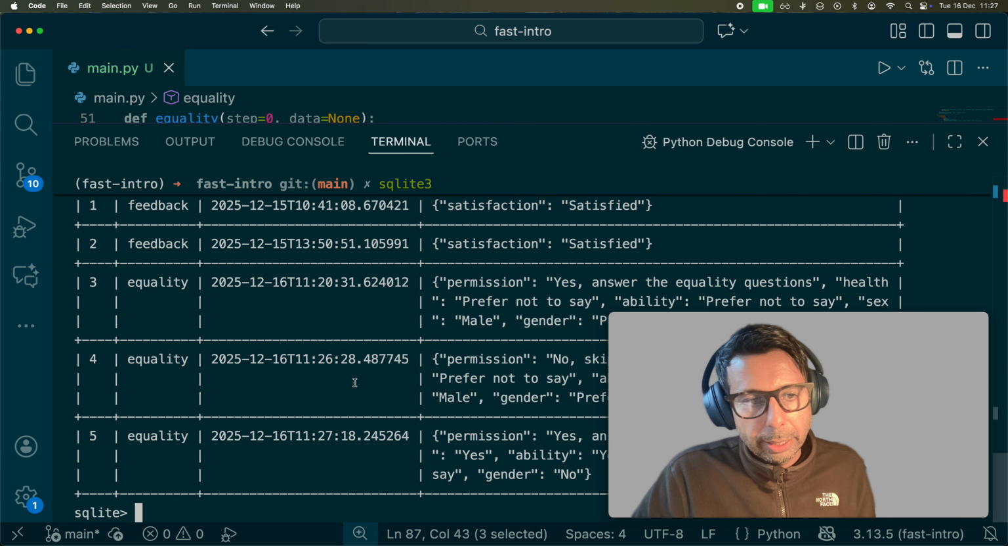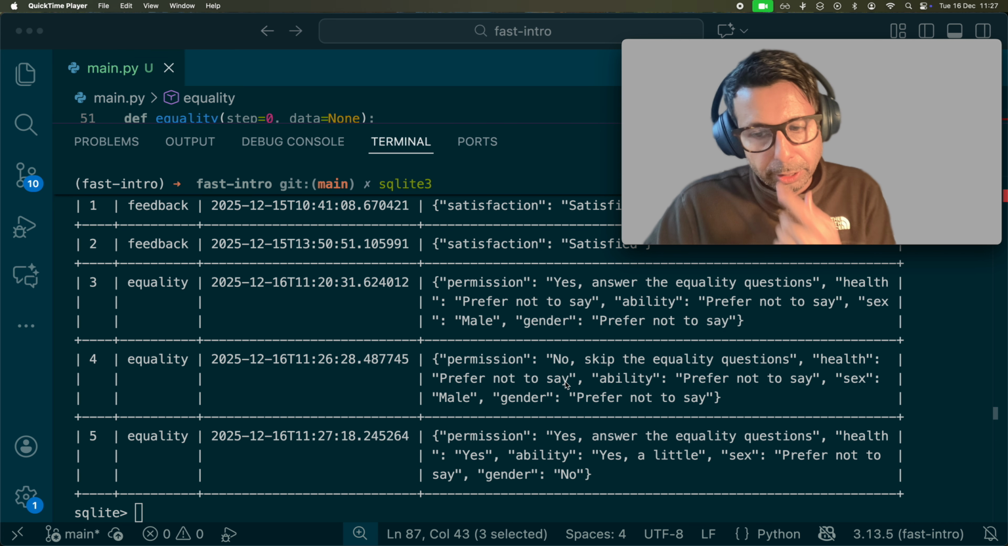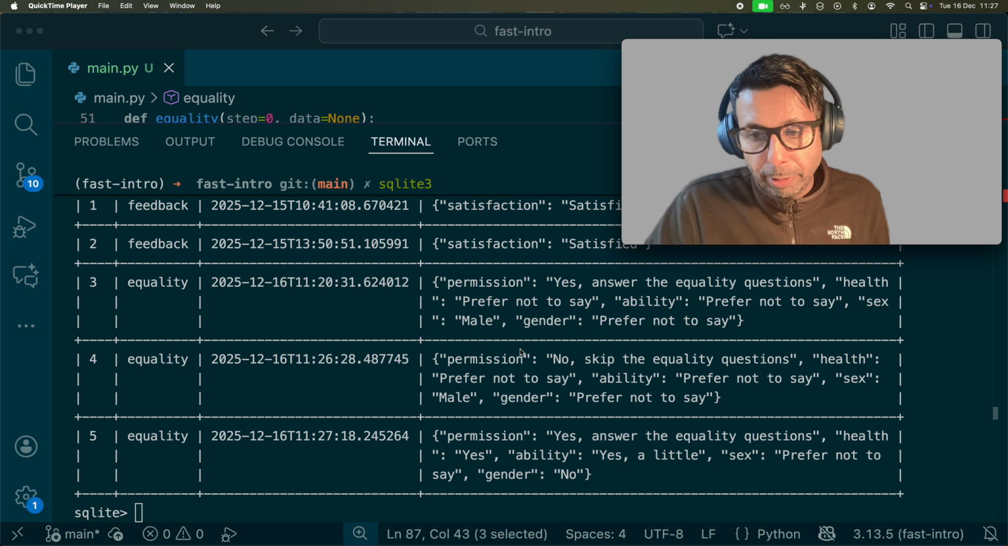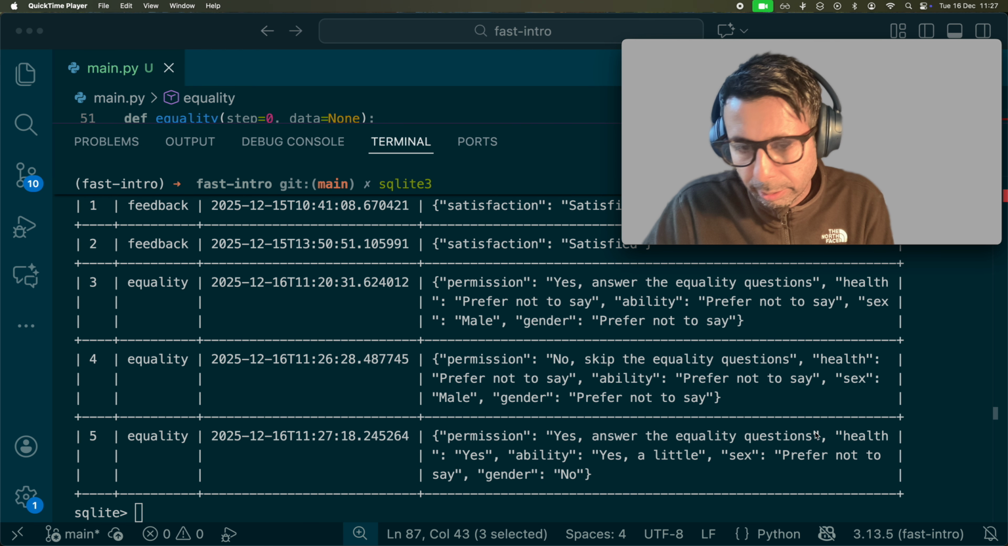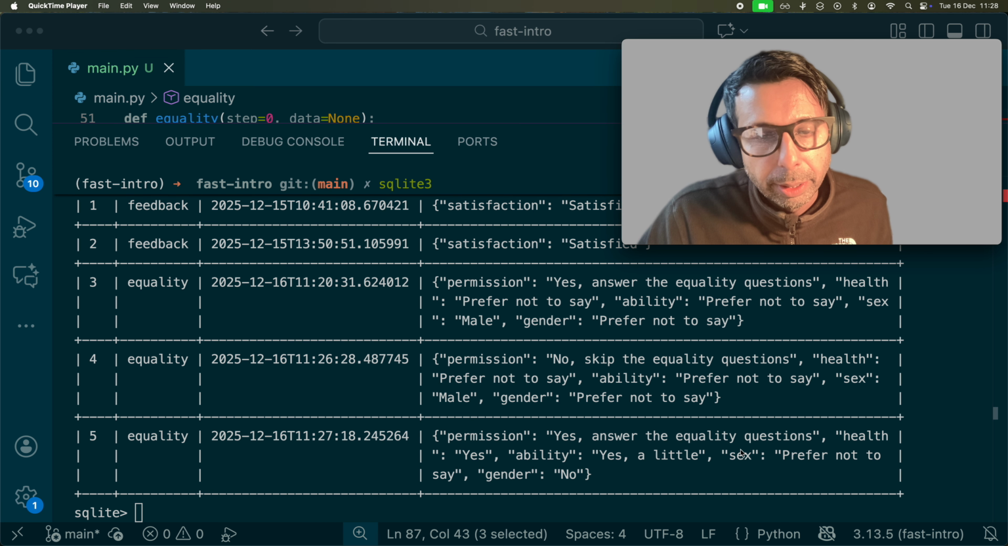There you go. So let me take myself out of the way. And this is like the other submissions, right? So if the permission is no, the rest of the form is just not filled. When the permission is yes, you get to fill the rest of the form and your answers are saved.